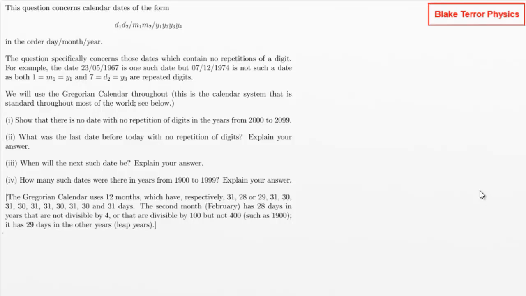See below. Oh, wow. They've given us a description of the Gregorian calendar down the bottom, but hopefully we won't have to worry about that unless we get one of those weird leap year things at the end of centuries. But let's see how we get on.